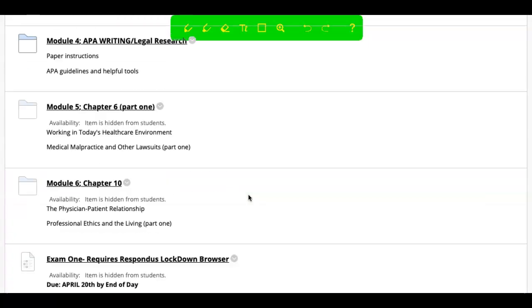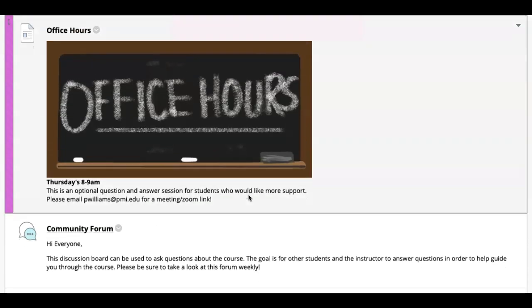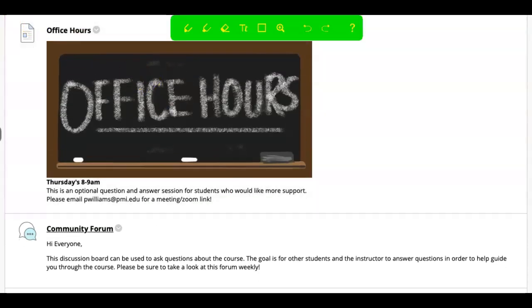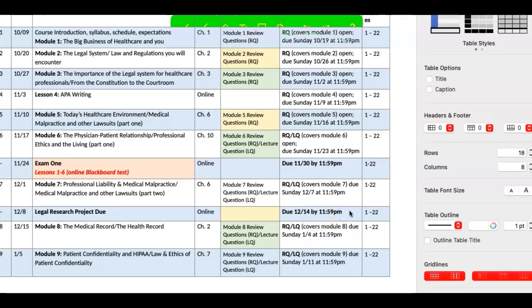So when you take a look at your course schedule, which I'll open real quick, it'll highlight a little bit more detail about that. Let me open that and I'll be right back. It's due on the 14th, which is great because we have over a month before it's due. So when we think about the legal research project, we have plenty of time.